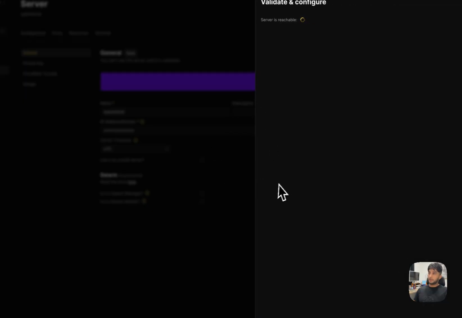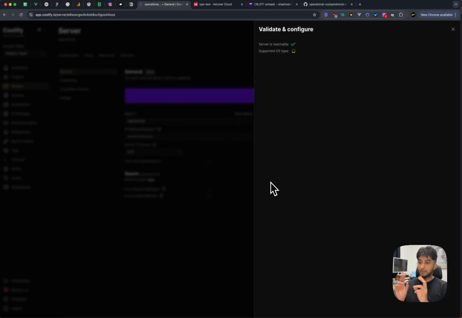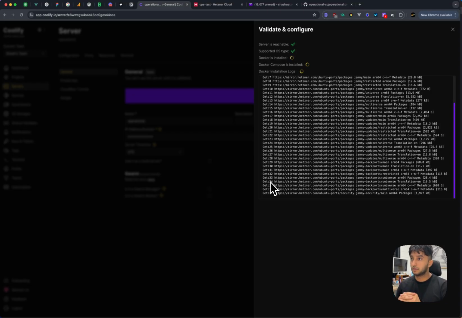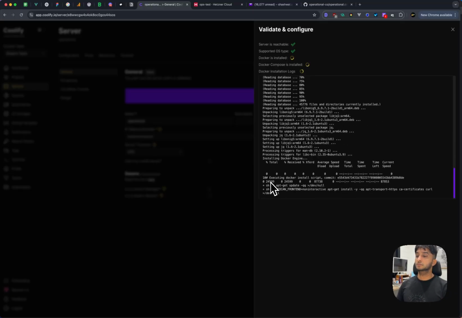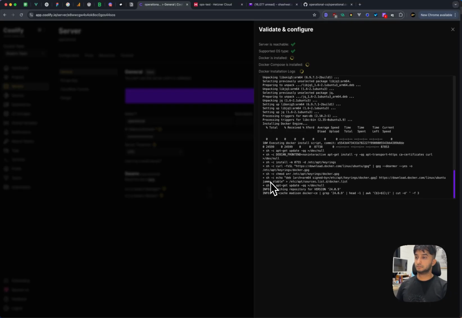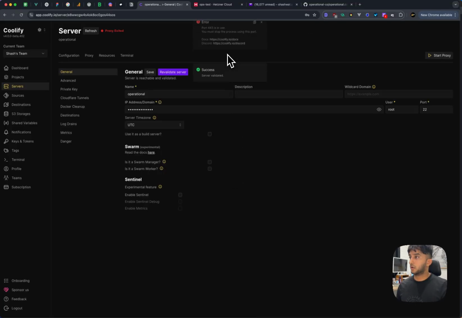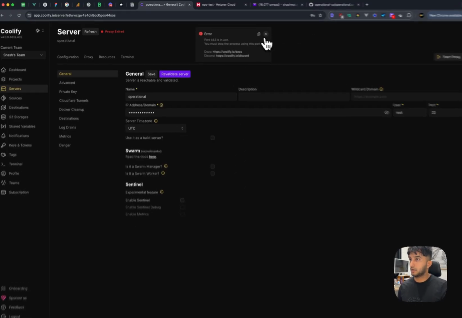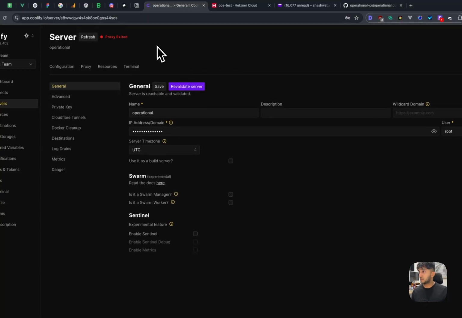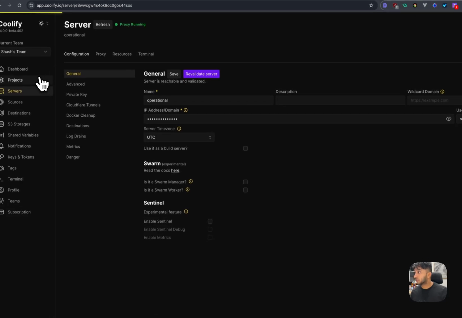Let's click on this big button. This is the step that will connect your Coolify account to the VPS. Yes, it's on. Okay, sweet. It's done. It's working. If it says proxy exited, just refresh the page and it's gonna say proxy running. That's fine. Now let's click on projects.